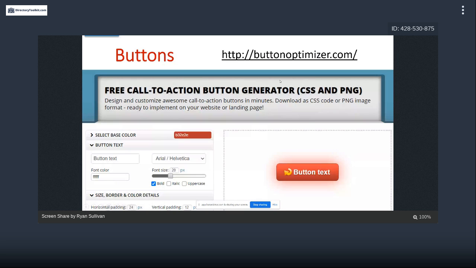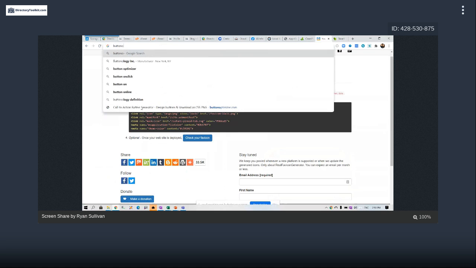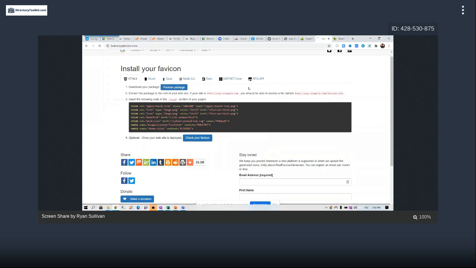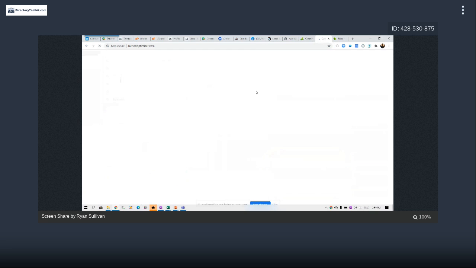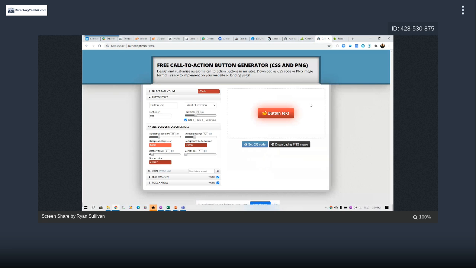The next topic is buttons. This is Buttonoptimizer.com. What this does is it creates buttons that you can totally morph to your colors, your wording, drop shadow, font type, and an icon for your particular directory.